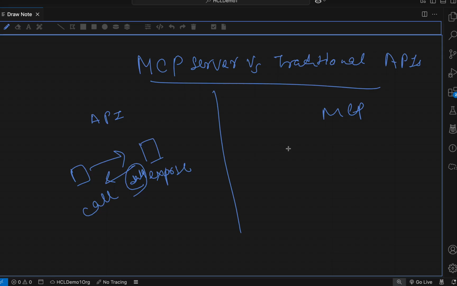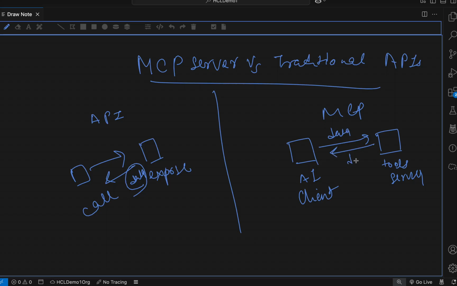In MCP servers also, you expose tools, and an AI agent will call it. We call it the MCP client. The server will expose tools, the client will call it, maybe request some data, and the server will give them the data. So the end result might seem identical. But even though the end result might seem identical, it is completely different, especially how all this is done.